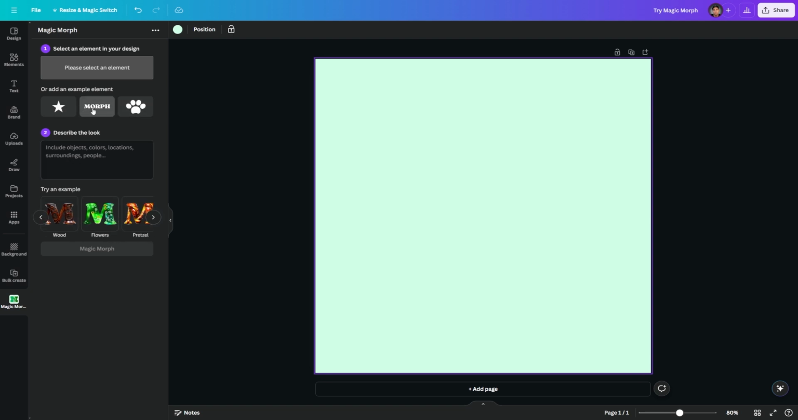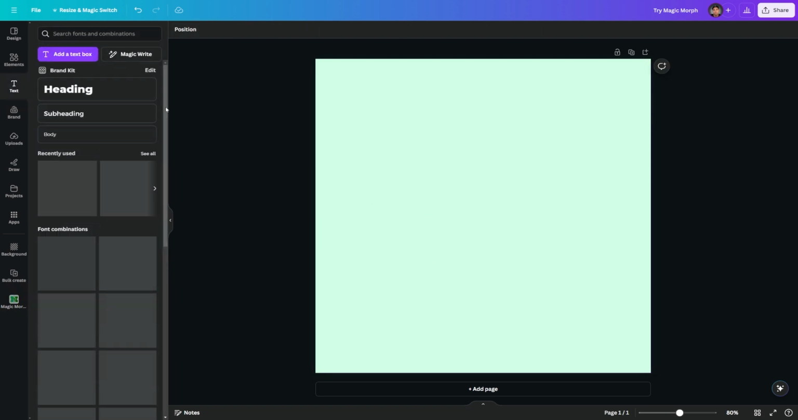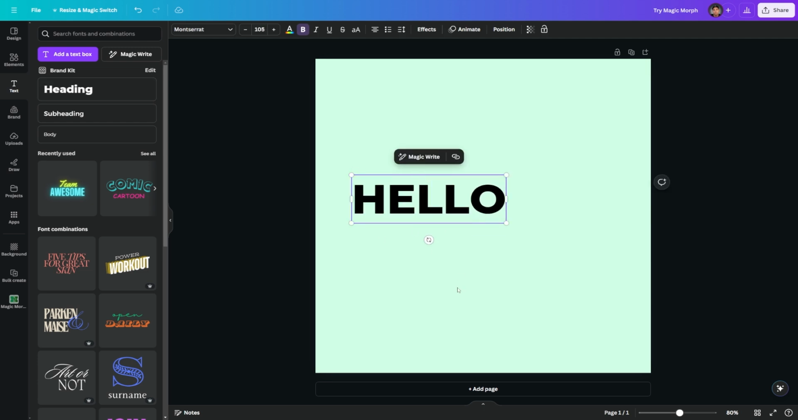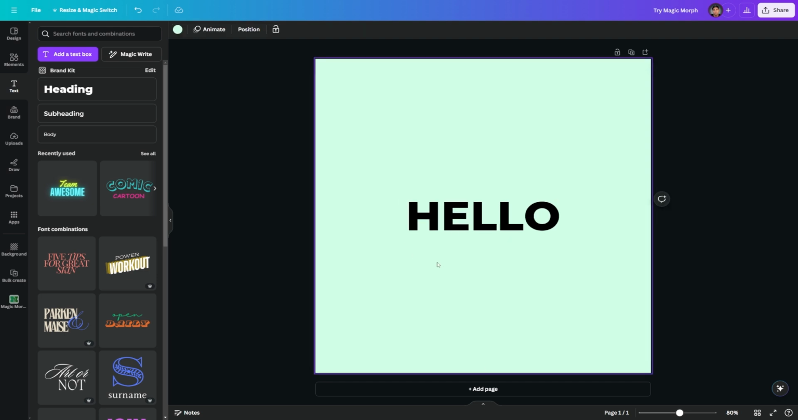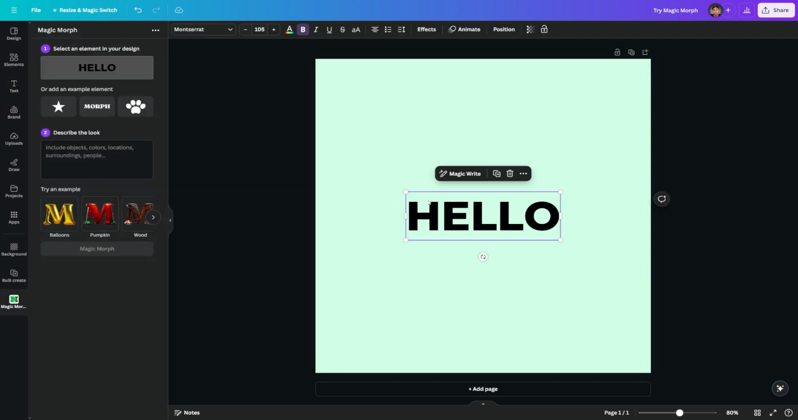Okay. So if I add this, would it add actual text? Yes, it does. Okay, this is interesting. So if I add some text, and I'll just say hello, and let's make it quite big. Then what we're going to do is go back to the Magic Morph tool, select this element, and then let's see, okay, so for balloons, it says inflatable reflective gold foil party balloons.